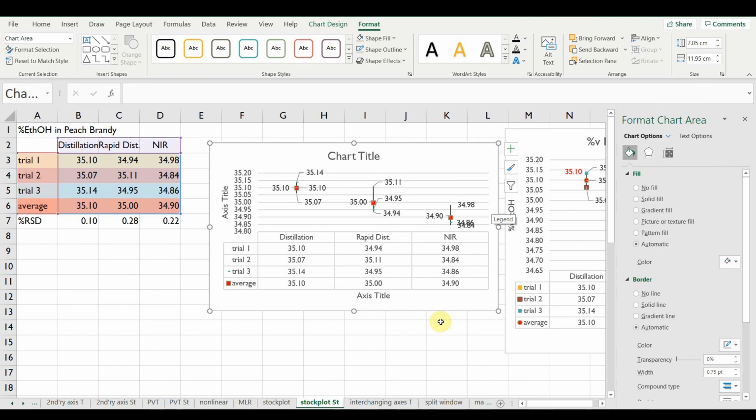In some of our later lessons in the course, we'll see a few more charts created as we encounter them, but this is a good start. Thanks for watching.